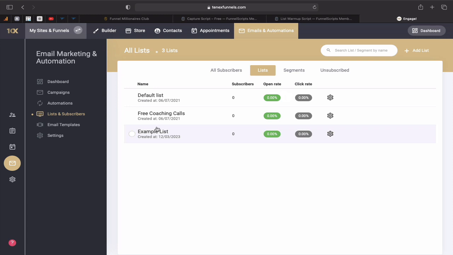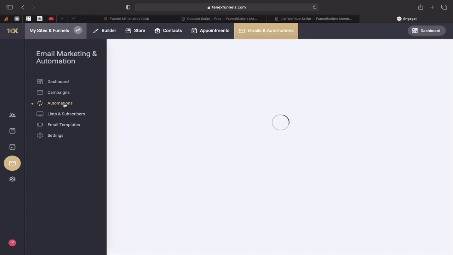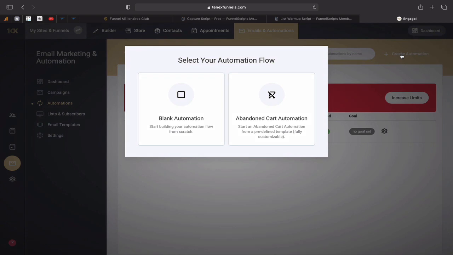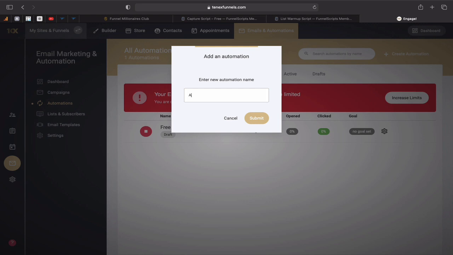Then I'm going to go over to something called automations on the left hand side, and you're going to see all your automations created here. Of course, most of you are not going to have a single automation done, but you're not going to stress about that because we're going to create one. On the top right hand side, it says create automation. You're going to click create automation. You're going to see it says blank automation. You're going to click blank automation. You're going to give it a name, automation example in my case, and then I'm going to click on submit.